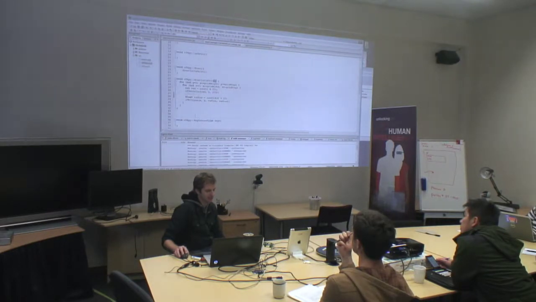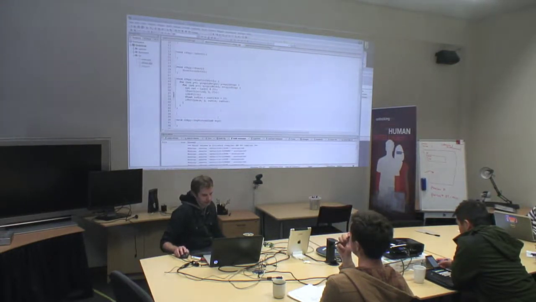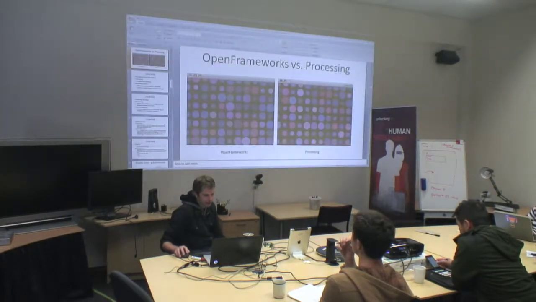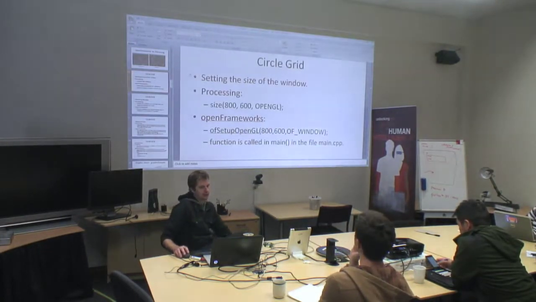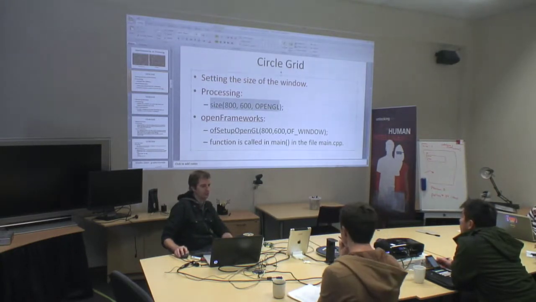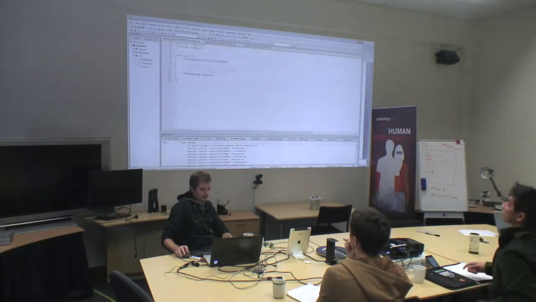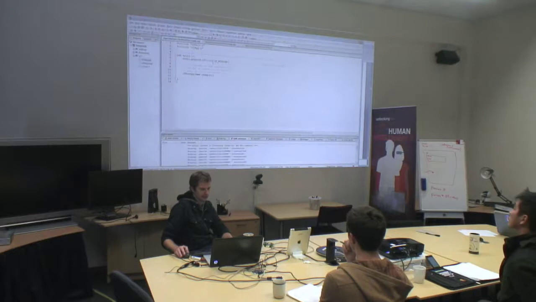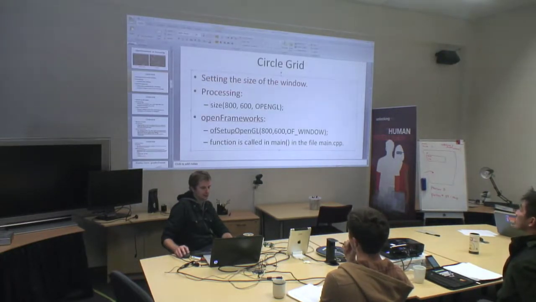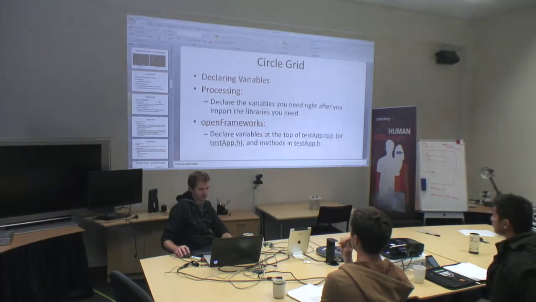It's really simple to just start writing code in, and if we run no fill, it doesn't actually do anything. So, circle grid: using this example, we set up the size of the window. In Processing, we do size 800 by 600 OpenGL. In openFrameworks, we have this ofSetupOpenGL 800 by 600 with ofWindow. You can pretty much see that these two functions are doing the same thing.